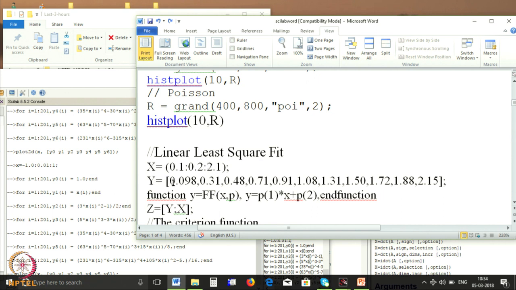What is my data? First point is 0.098, second point is 0.31, all the way up to 2.15. These are my 11 points, which is a dependent variable, x is an independent variable. So, I am just going to show you all the commands which are useful for plotting as well as fitting, fitting first and then plotting.